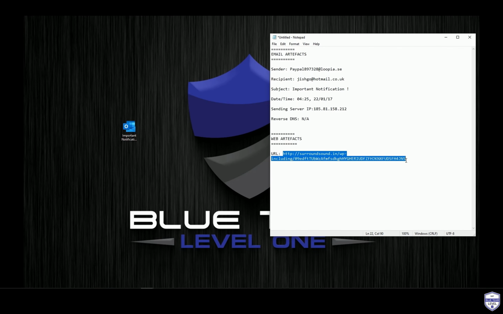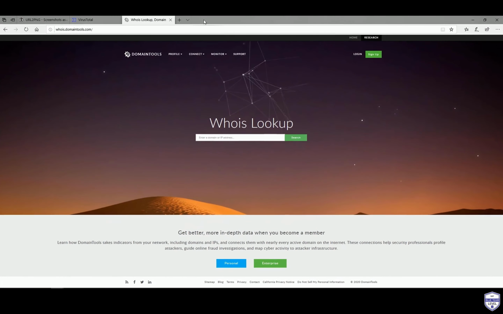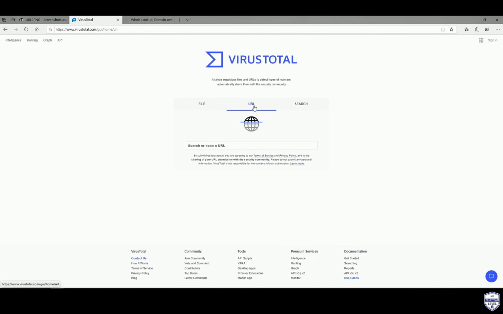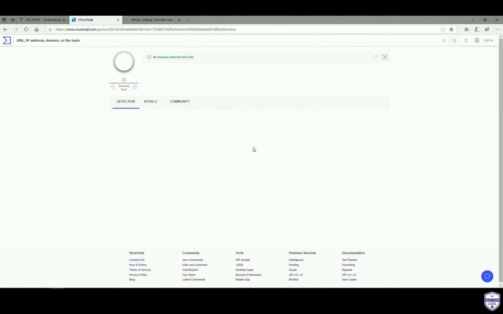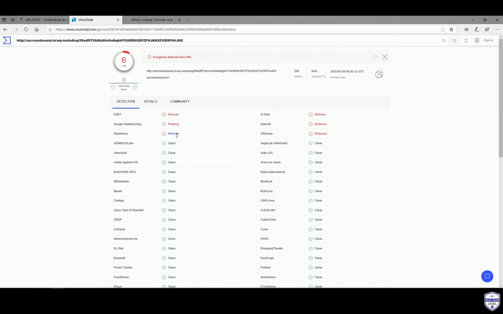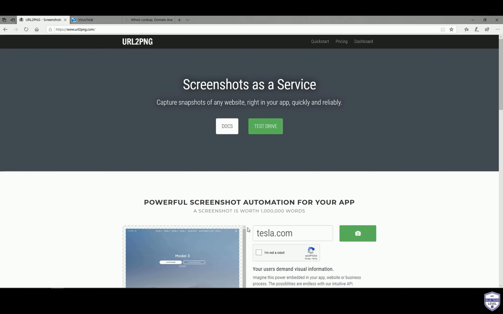First things first, let's upload the URL to VirusTotal to do some initial reputation checks. Immediately we can see that 6 engines are flagging this URL for malicious purposes or phishing. In the top right, we can see that it was first uploaded 4 hours ago, and it has an HTTP status code of 200, meaning that it's still available on the internet.